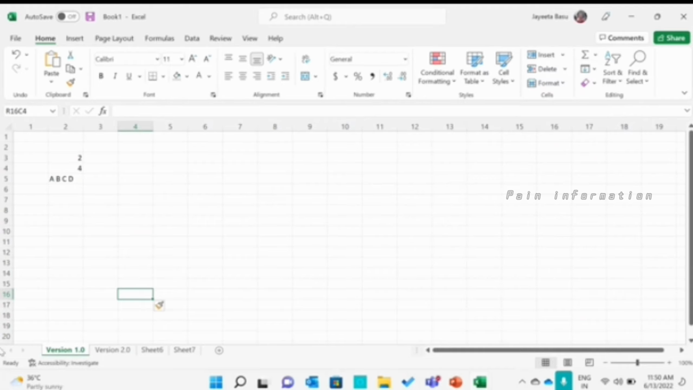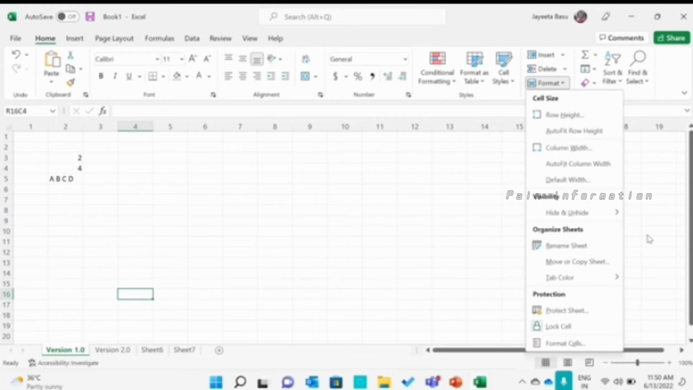You can insert a worksheet as well, or you can do it from here as well. Then you have delete, and then you have format. So you can format them as well. You can change the row height, you can check on the column width, you can hide and unhide rows, columns, and sheets. So let's say, for example, there is one sheet where you have done all the calculations.